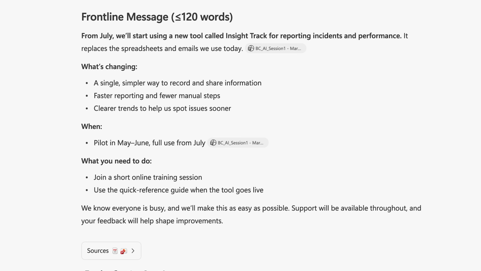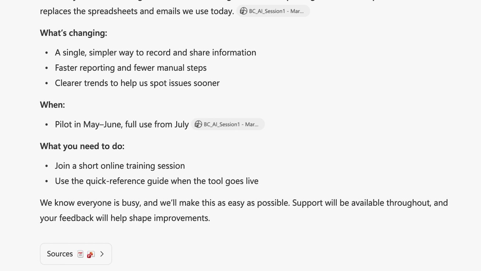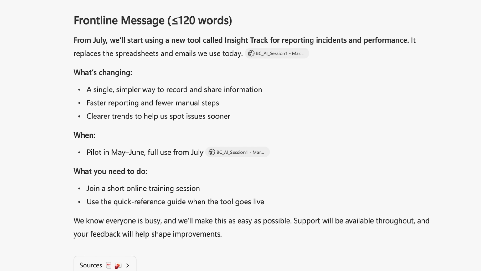And again, it's given that empathetic approach that I've asked it to do. We know everyone is busy and we'll make this as easy as possible. Support will be available throughout and your feedback will help shape improvements. So again, you can see just in a click of a button, you've got 2 tailored communications, one for leadership and one for frontline staff. As you can see, this was very simple and quick.